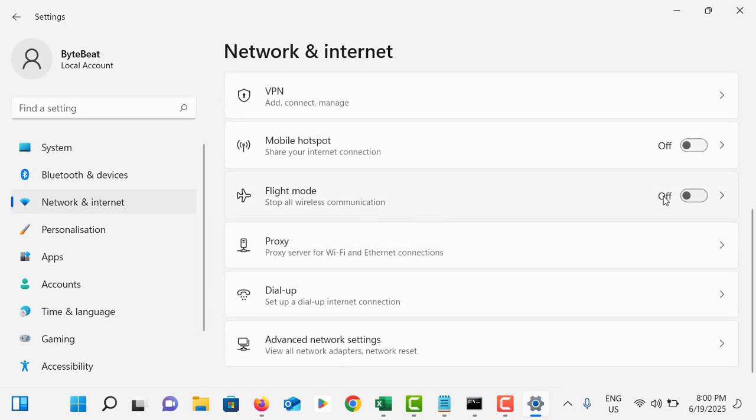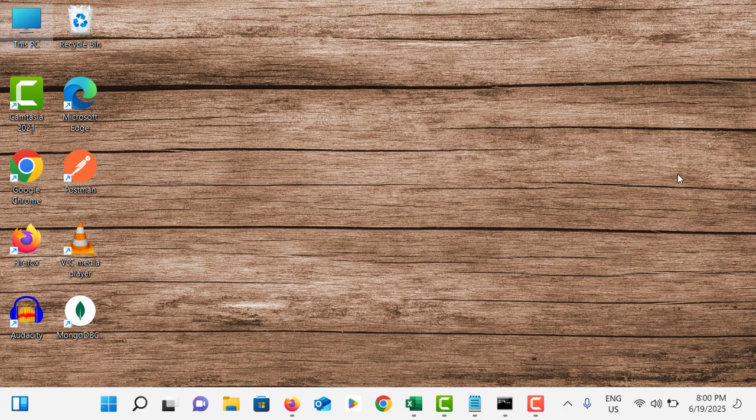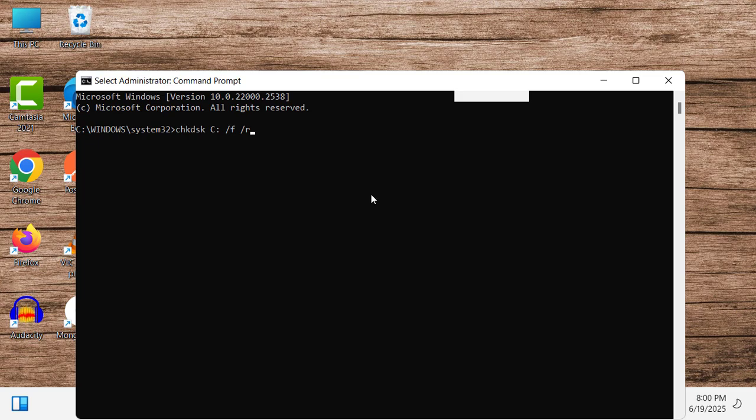And again you can go to Start menu Settings, go to Network and Internet option. Make sure flight mode is turned off. If it is turned on, you have to turn it off. If you are using a router, you can shut down your router, wait for 30 seconds and turn it on again.